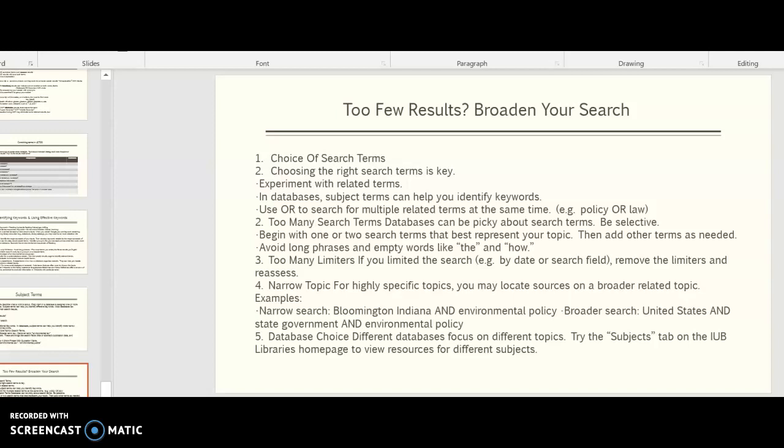Narrow topic, for highly specific topics. You may locate sources on a broader related topic, like narrowing your search to Bloomington, Indiana, and environmental policy. And a broader search would be United States and state government and environmental policy. And for database choice, different databases focus on different topics. So try the Subjects tab on the homepage to view resources for different subjects.